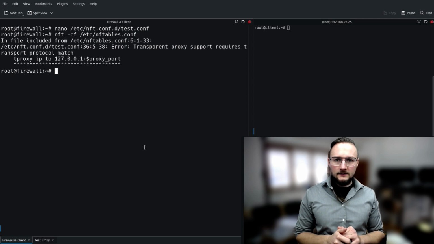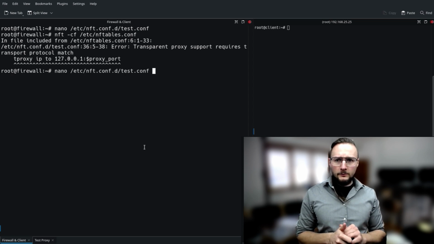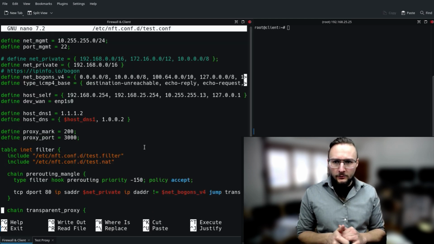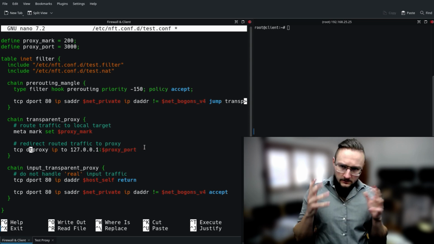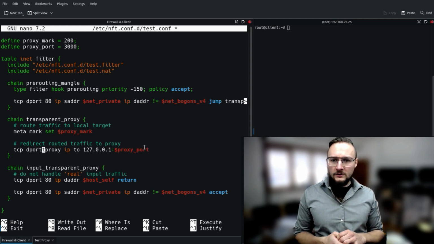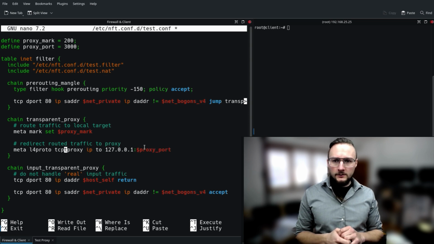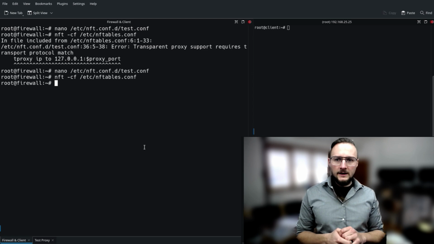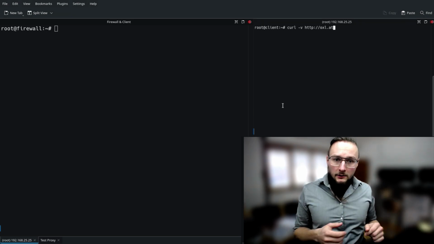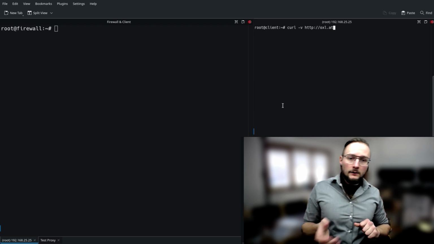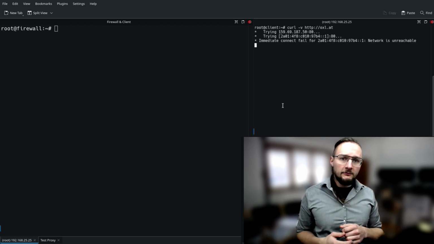And yes, seems we need to define a layer 4 protocol whenever we create a rule that targets a TProxy or that executes a TProxy action, so to say. Let's just match traffic using the meta L4 proto, TCP in this case. Yes, looks good.